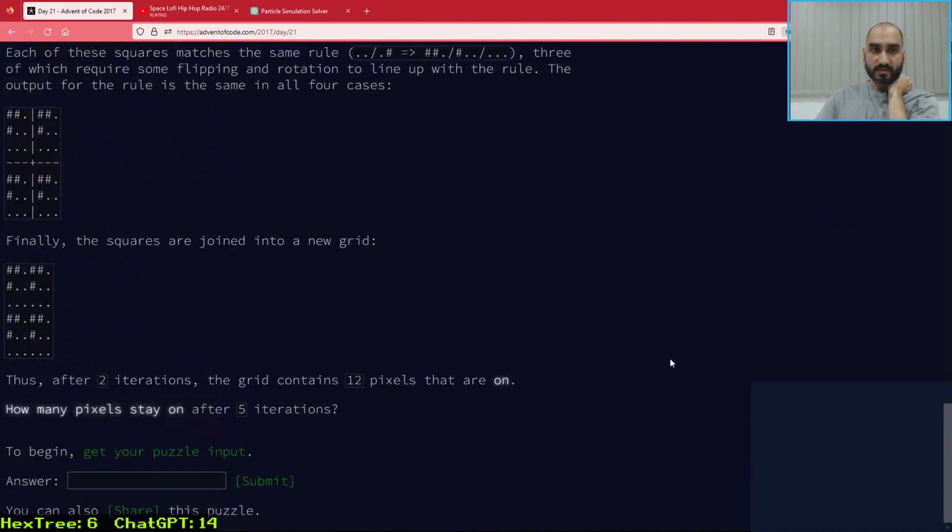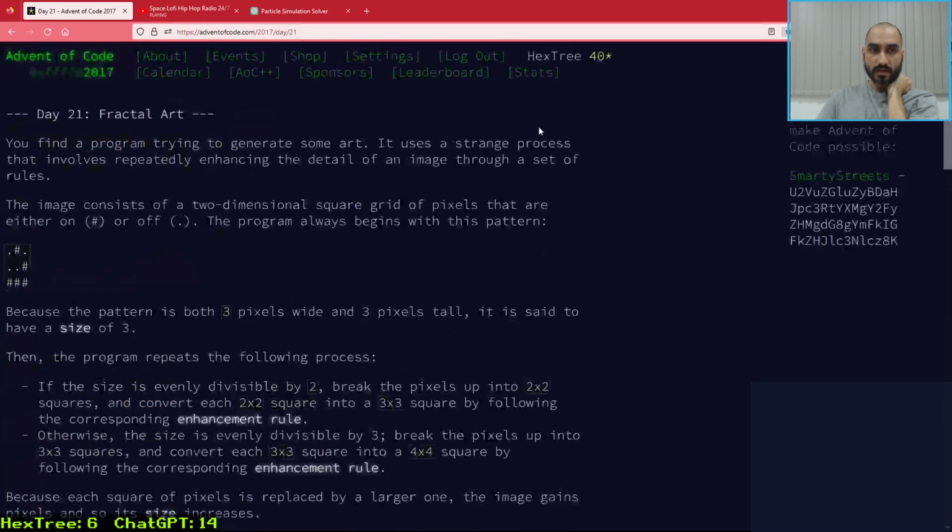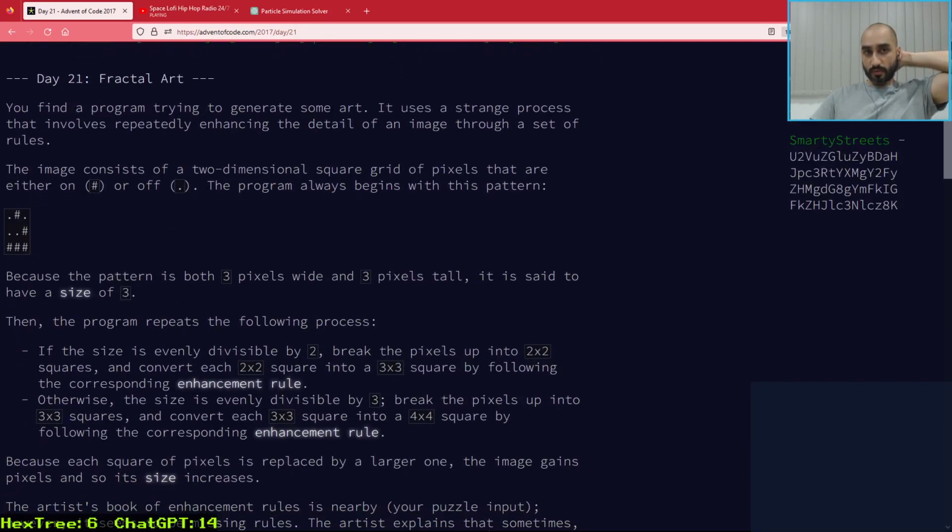Fractal art, yay. Okay, doesn't look too scary. You find a program trying to generate some art. It uses a strange process that involves repeatedly enhancing the detail of an image through a set of rules. The image consists of a two-dimensional square grid of pixels that are either on or off. The program always begins with this pattern. Because the pattern is both 3 pixels wide and 3 pixels tall, it is said to have a size of 3. Then the program repeats the following process.